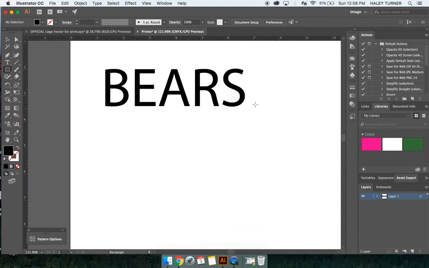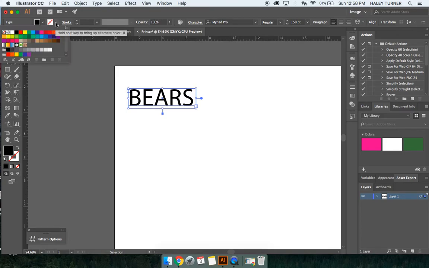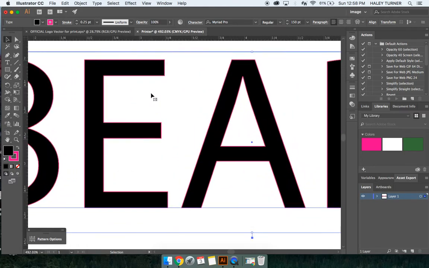Okay, so here is the word bears. If I were to just send this to the printer now, it would just print in black bears. But what I actually want to do, I hit the letter V, that's the keyboard shortcut to get the selection tool, and I'm going to go up here and I'm going to turn on the stroke. Okay, and it can really be any color. I'm just going to make it pink, and you're going to lower this to 0.25, and that's just the weight of the stroke. So you can see right there.